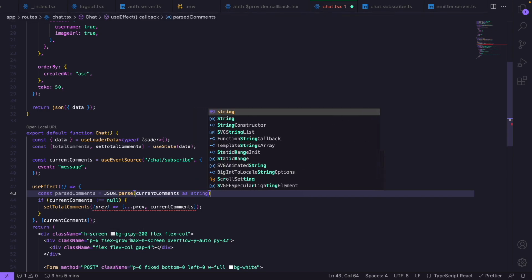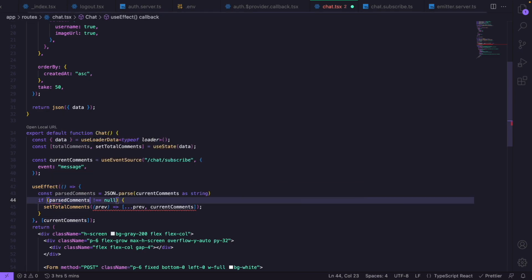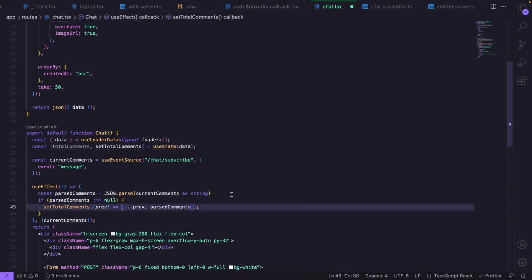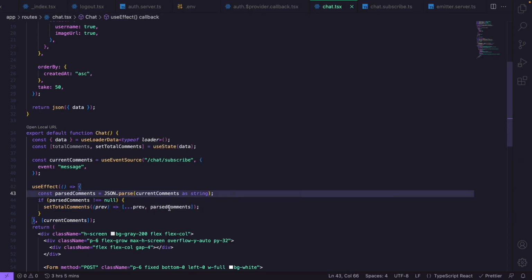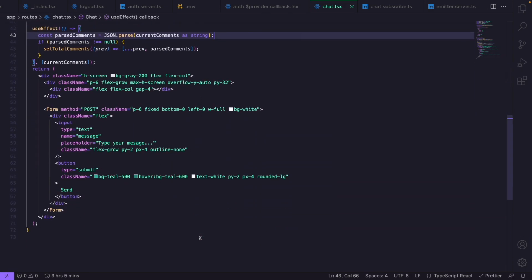What I will have to do now is change this if statement to our parsed comments. And right here, instead of the current comments, let me change it to parsed comments. If I now save that, you see we don't get this error anymore, and our useEffect should now work. So I think we are now done with the logic for our whole live data. So I think we can now continue with creating our UI, to show our messages now.